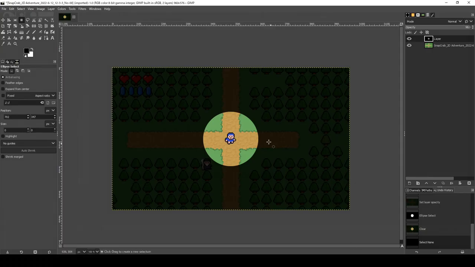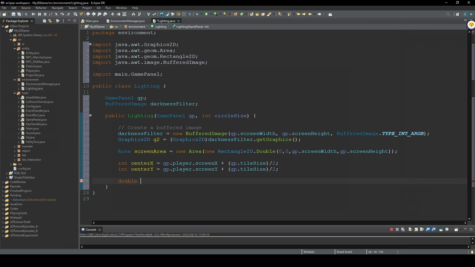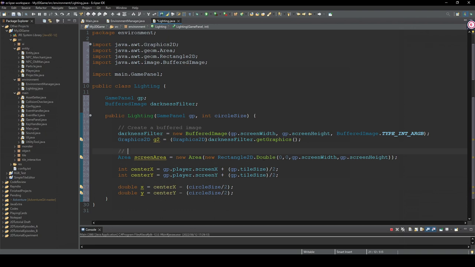Okay, then we get the top left x and the top left y of this circle. And we can calculate them from this center x and center y. And we're gonna get it as double x equals center x minus circle size divided by 2. Double y equals center y minus circle size divided by 2. Okay, let me add some description.